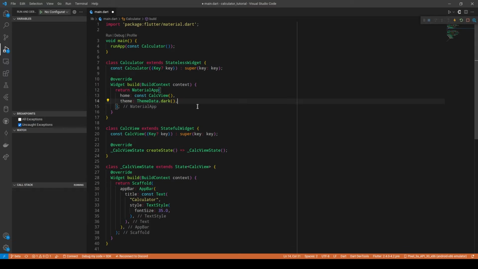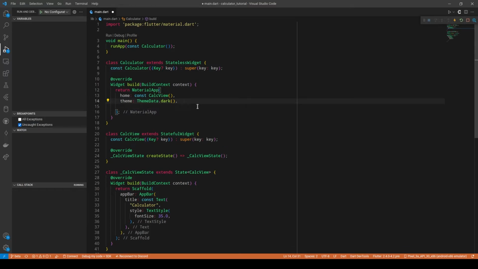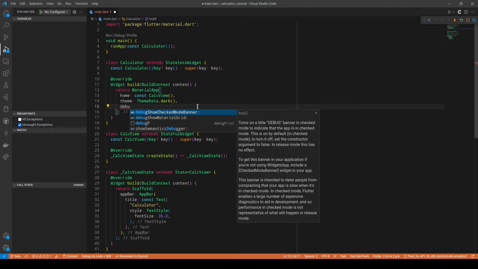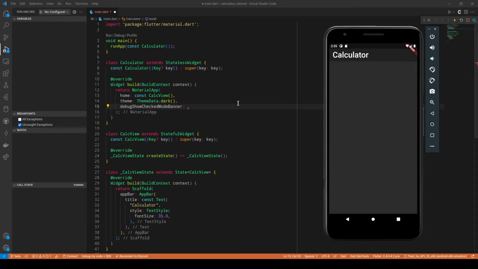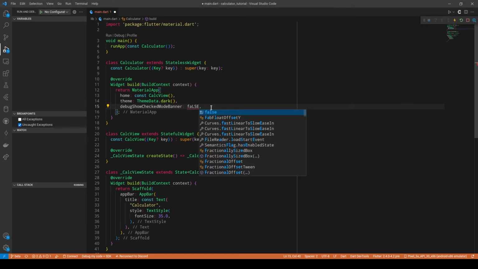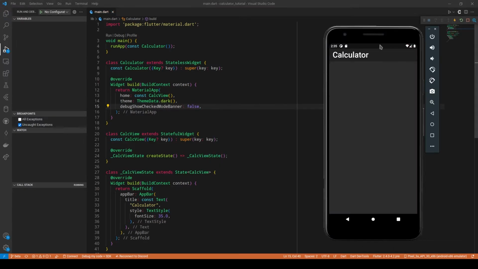It seems like this does not want to work, so let's just not worry about that. And then I think, is it here? Yeah. So in the material app, there's a debug check mode banner. So if you notice here, we have the debug banner. You can just set this to false. By default, it's set to true. If you set it to false, then this should be gone.